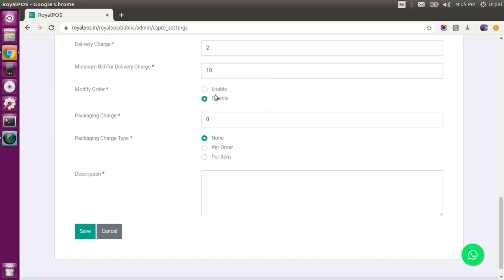Now modify order. If some customer orders but you do not have that item, suppose you forgot to change the status of your item on the RoyalPOS app, you can change the status of which inventory or item is available or not from the RoyalPOS app itself. So it will not be displayed on the Capto app, right?